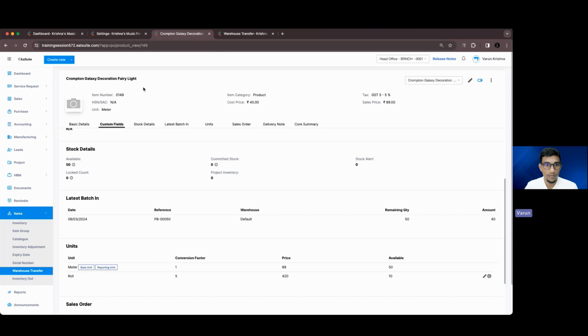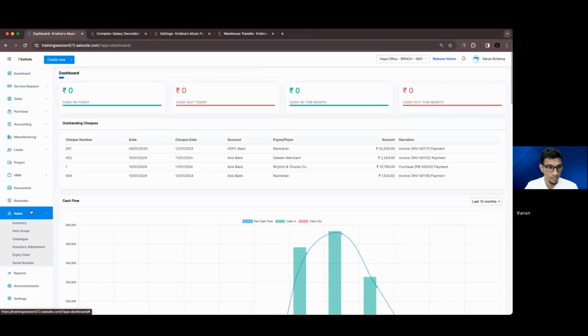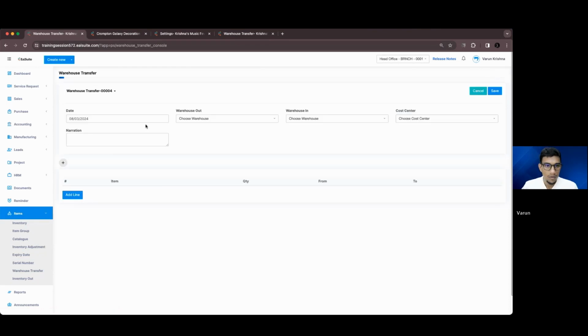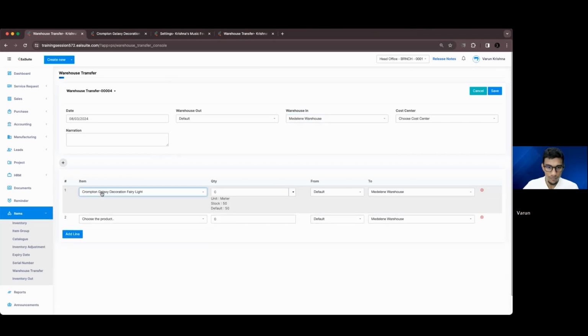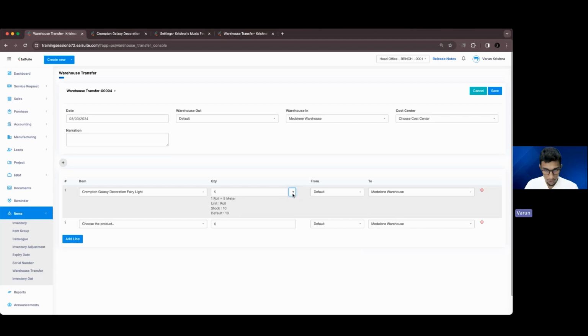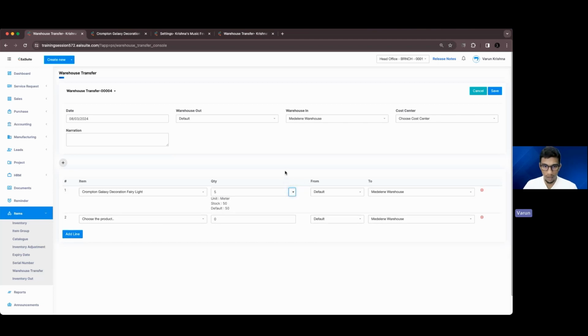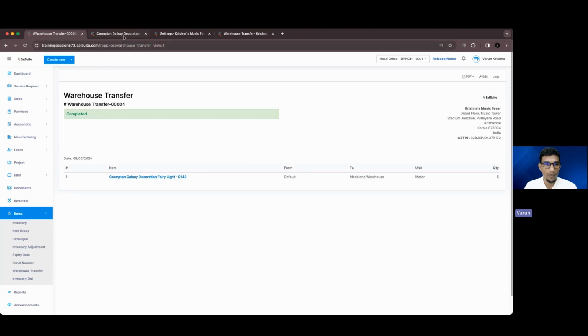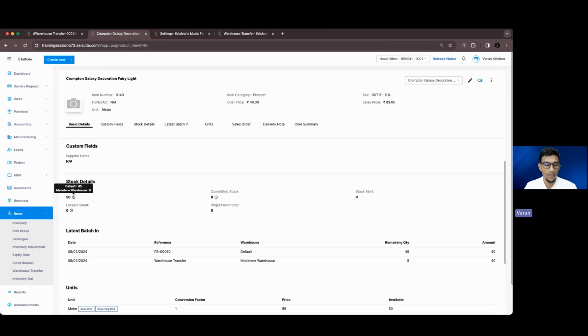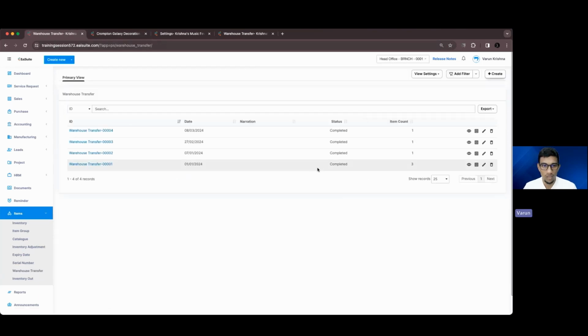Let me do a warehouse transfer. This will be the date, from default to Madeline warehouse, Crompton. So here we have the base unit, right? 5 meters. In the new update, we have a drop down. We can select either the additional or alternative unit that you have provided, or you can simply set it in the base unit or the default unit itself. So this will be the transfer, 5 meters. Save. Let me reload this. Again, we have 50 available, but 45 in your default warehouse, and in Madeline warehouse, you have 5. So this warehouse transfer was successful.